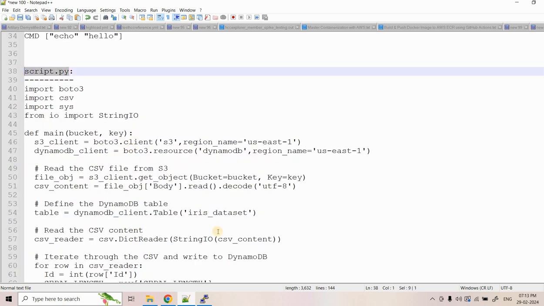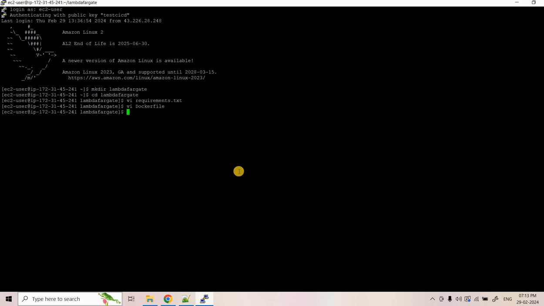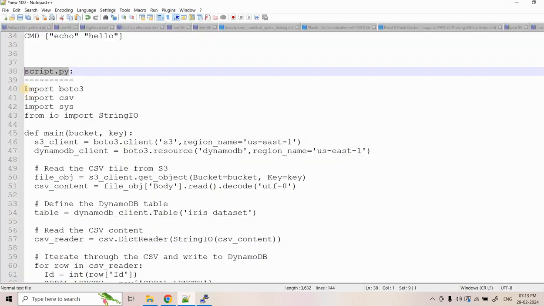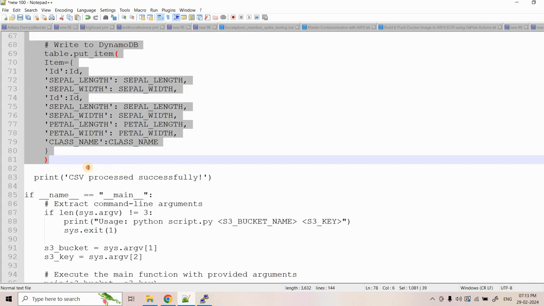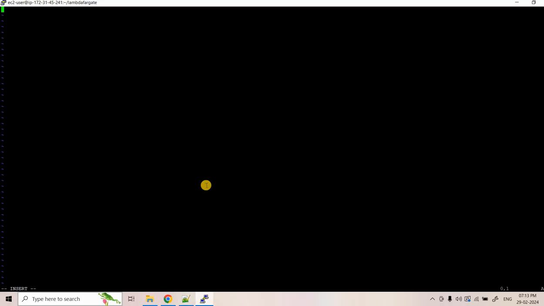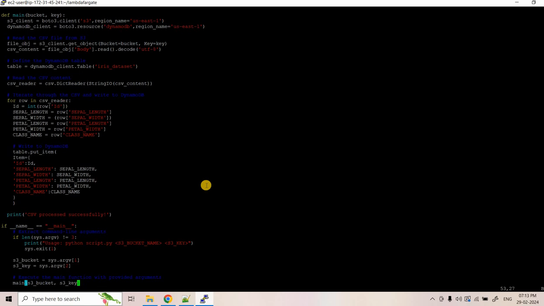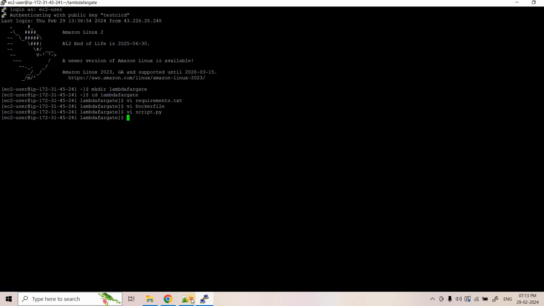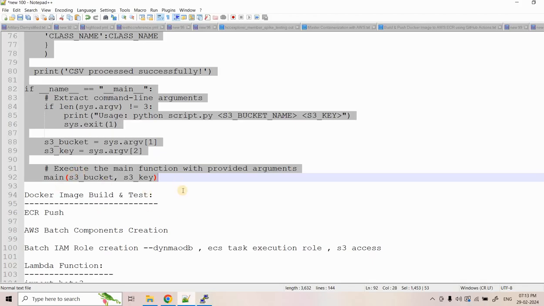So we will quickly create this particular file, vi script.py. I will go to insert mode, and then here I will copy this complete code and paste it here. Okay. Right. So this step is also done, and now as part of the next step we are going to create a Docker image out of it.